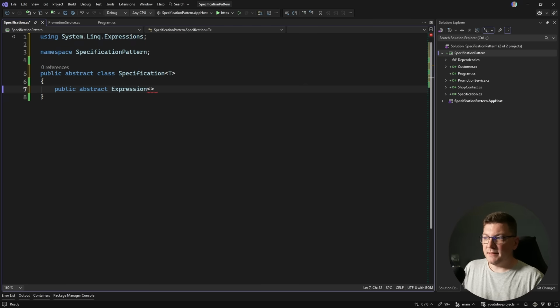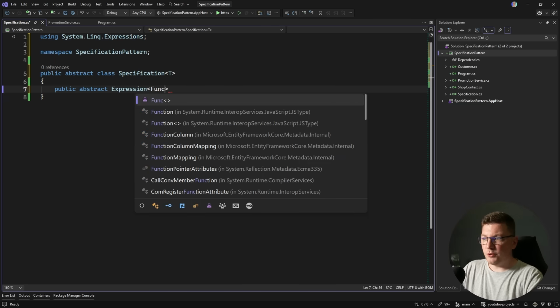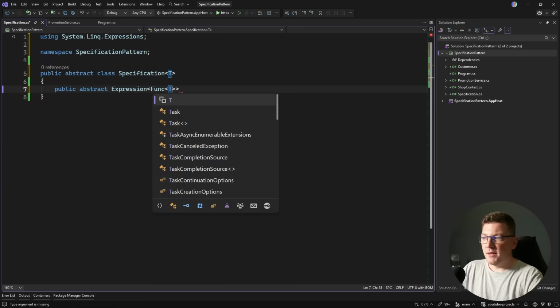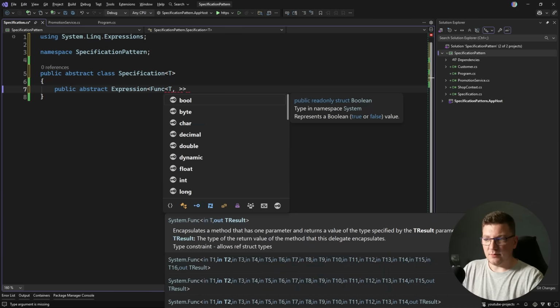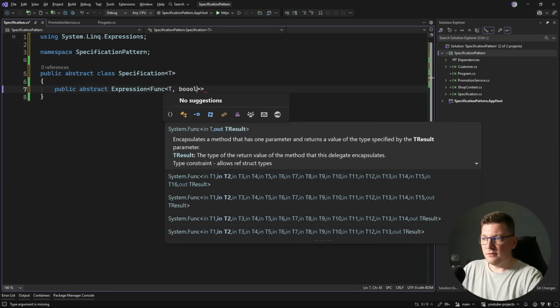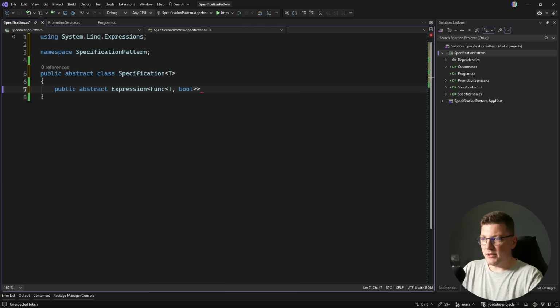Here we are going to return an expression. This is a type that can encapsulate a lambda statement, and we can use it to execute a function in memory as well as pass it to EF Core. We're kind of trying to solve both problems with the same implementation. Now we're going to return a function that takes in an object of type T and returns a Boolean value. So we're just using it to implement a predicate, and we're going to call this ToExpression.